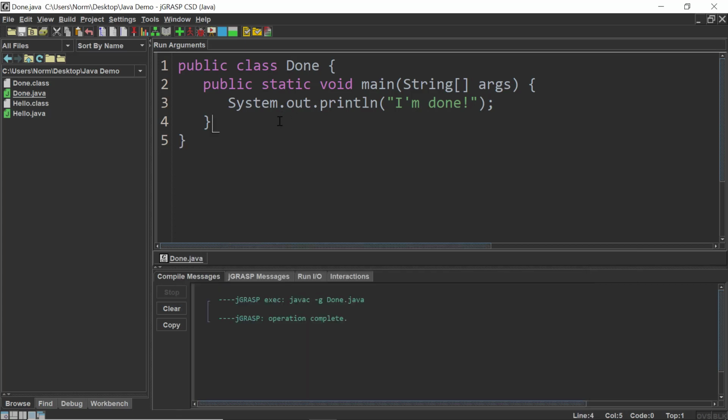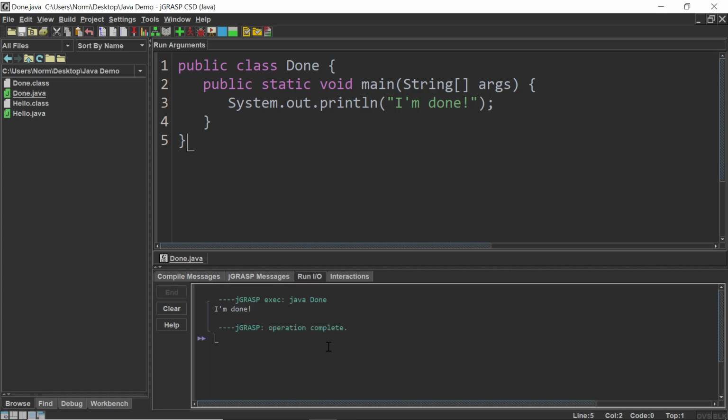And now that I've edited the file and saved it and compiled the file, now I'm ready to run the file. And in jGRASP, the keyboard shortcut for running is Control-R, or if you're using a Mac, Command-R. And there it is. I run the program, and right down here it gives me the results.